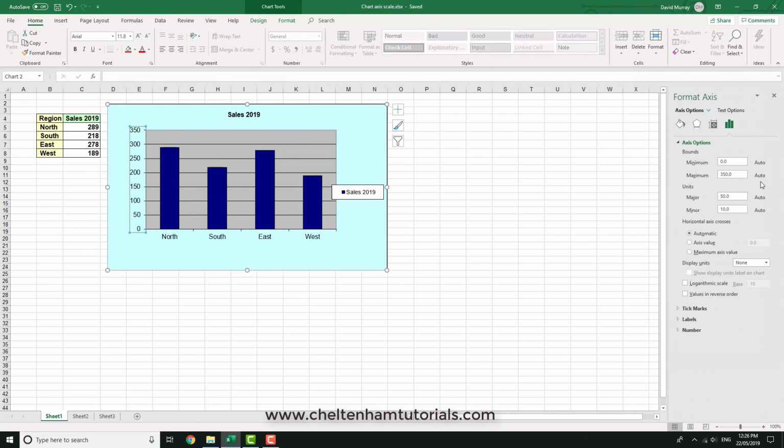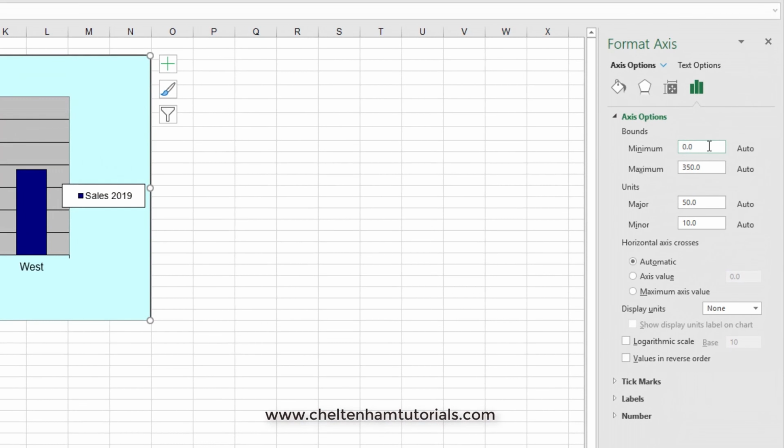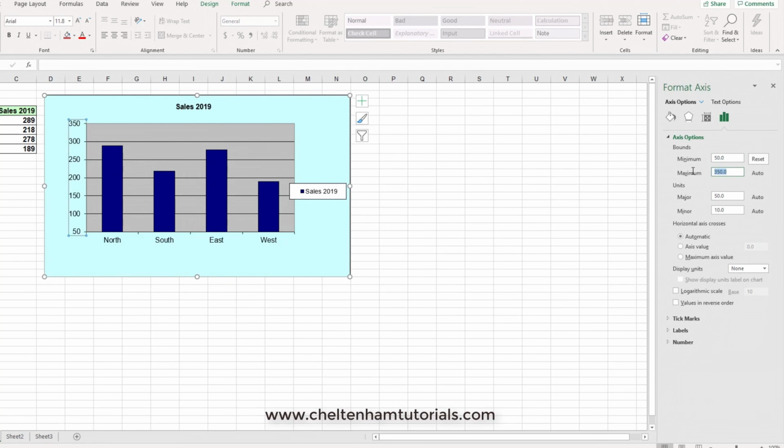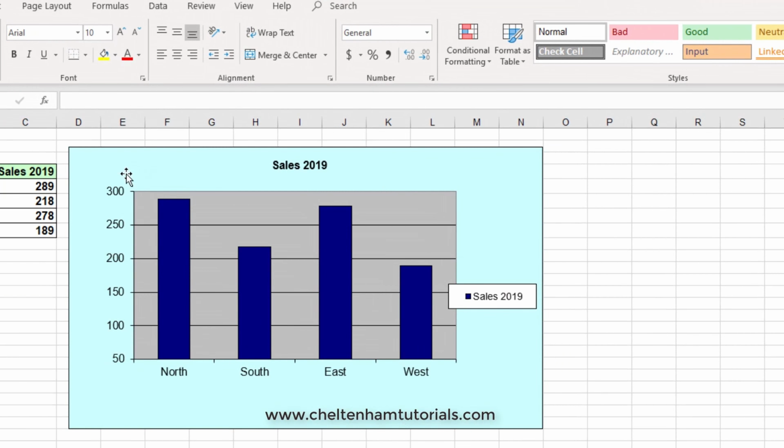So at the moment these are set to auto. If I want to, I can change these values. So where it says minimum, I'm going to change this one to 50. And where it says maximum, instead of 350, I'm going to change that to 300. So now the scale will look like this.